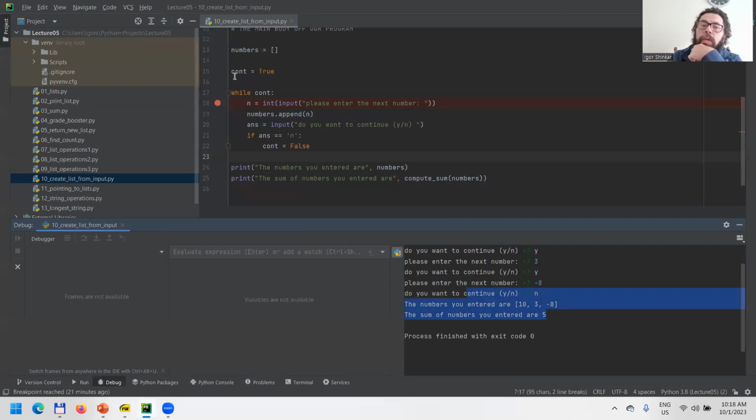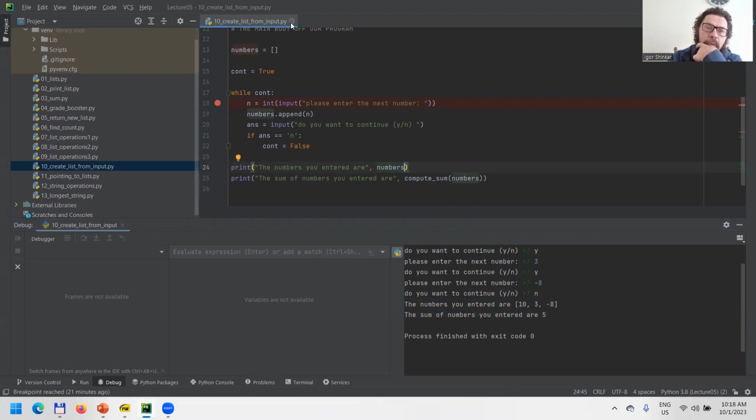So the while loop, as long as cont is true, we go into the loop and we add numbers one by one, and then we exit. Okay, this is our next example.